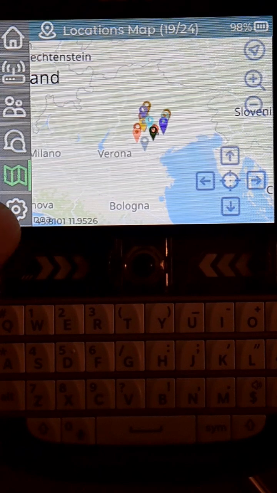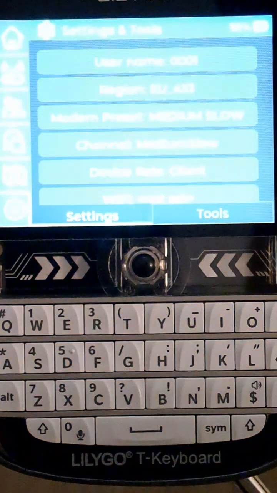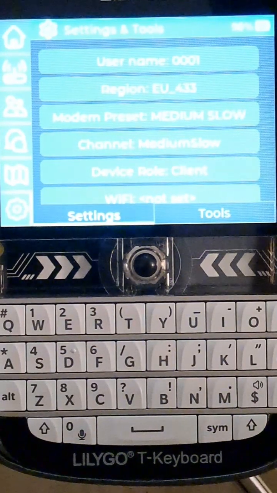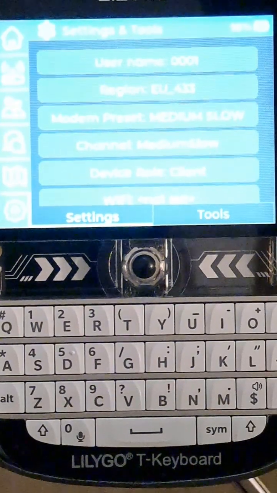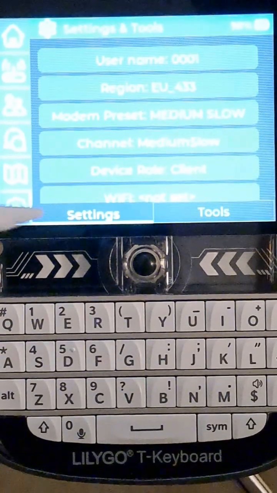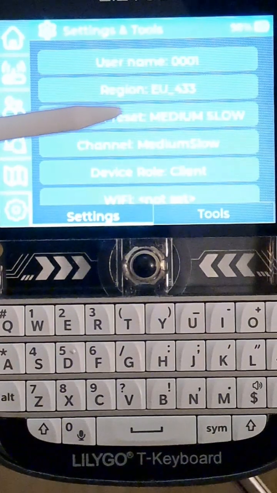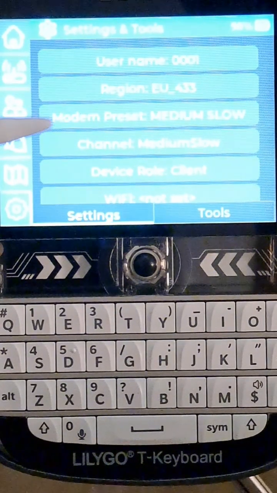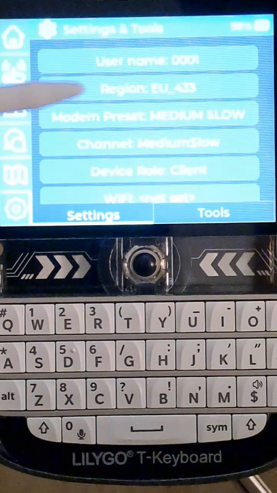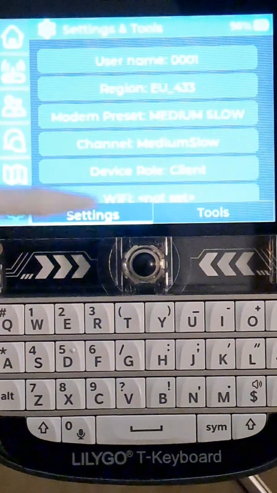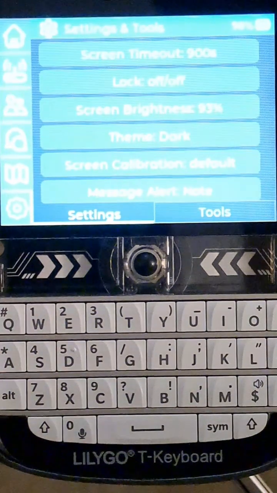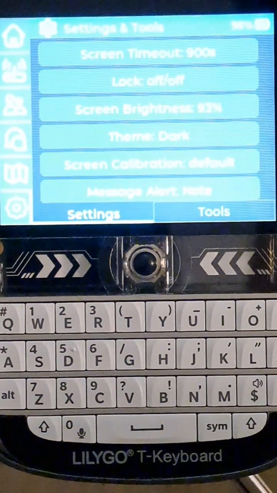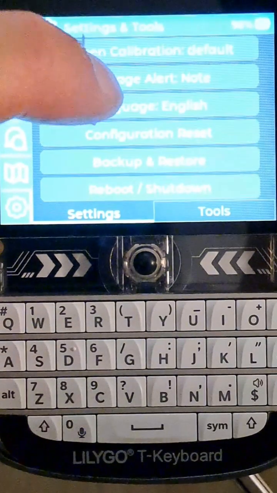Okay, the last menu is this one, a summary menu. We can see different information: our name, the frequency band that we are using now, the sub band, let me say, so the modulation scheme that we are using among the band plan. Okay, the role of the client and the other general purpose settings of the device.